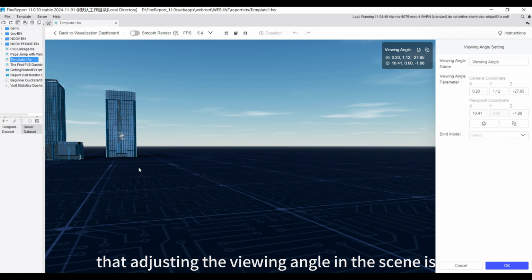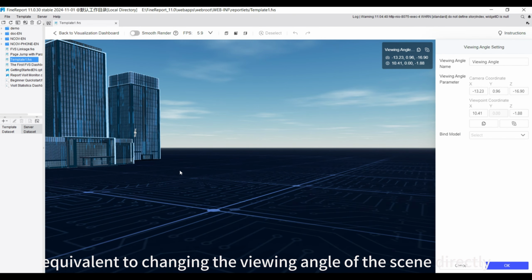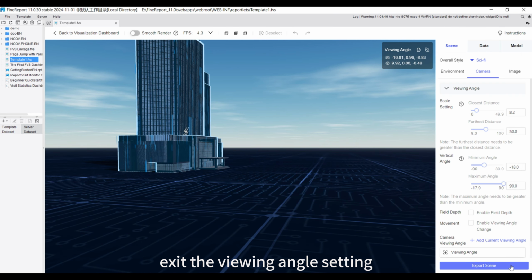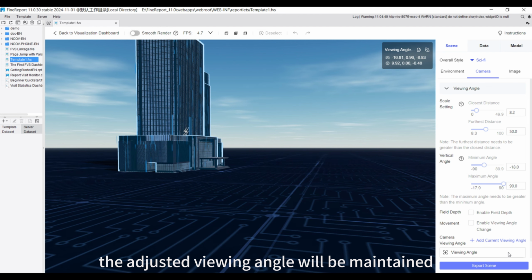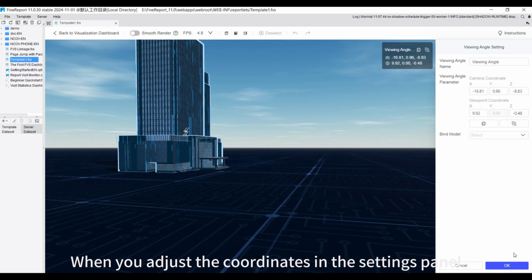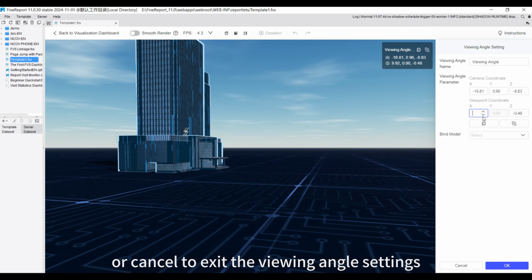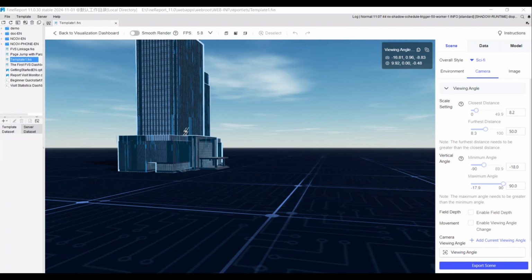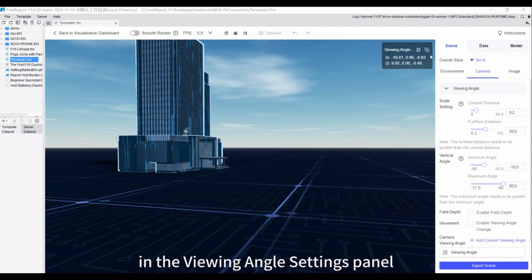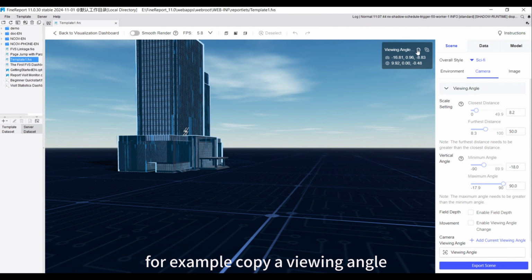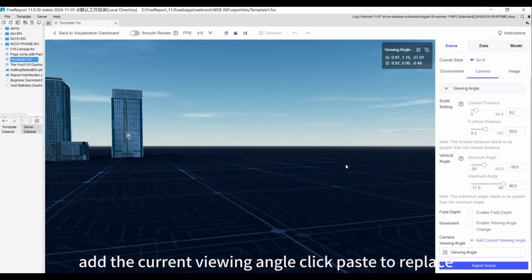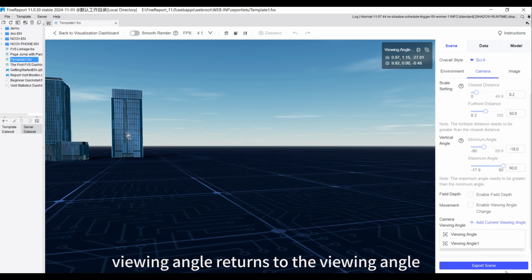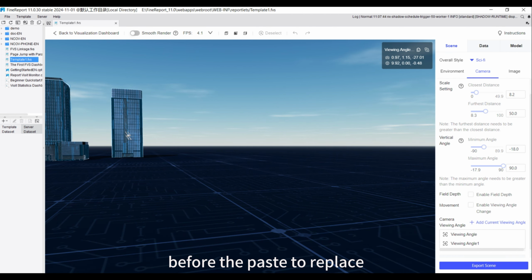It should be noted that adjusting the viewing angle in the scene is equivalent to changing the viewing angle of the scene directly. After clicking OK or Cancel to exit the viewing angle setting, the adjusted viewing angle will be maintained in the scene. When you adjust the coordinates in the settings panel and click OK or Cancel to exit the viewing angle settings, the scene keeps the same viewing angle as before the adjustment. The same goes for the Paste to Replace button in the viewing angle settings panel. For example, copy a viewing angle, then adjust to another viewing angle, add the current viewing angle, click Paste to Replace. After exiting, the scene's viewing angle returns to the viewing angle before the Paste to Replace.